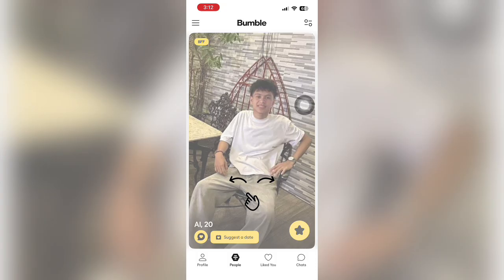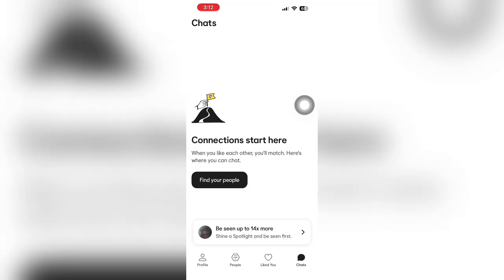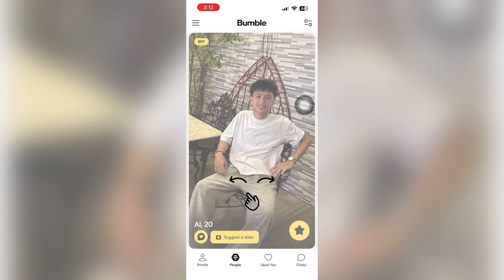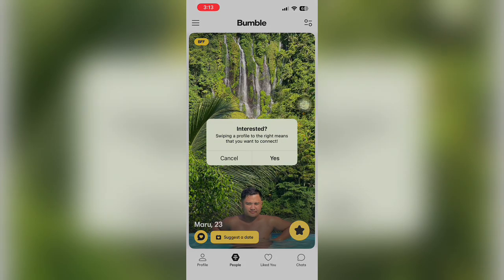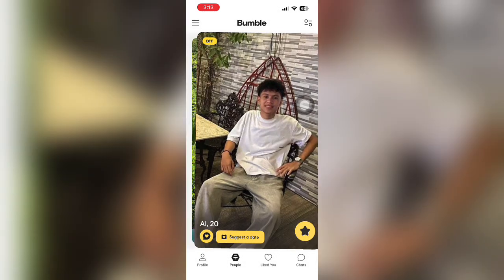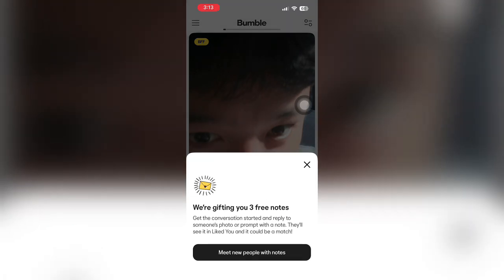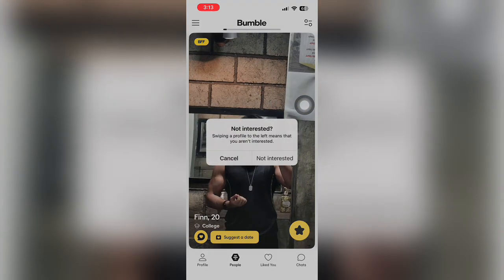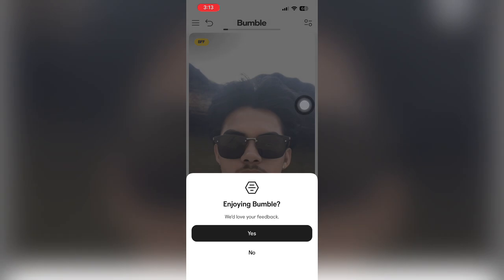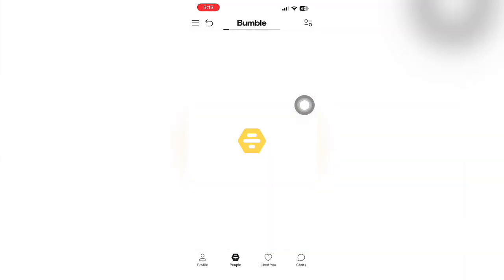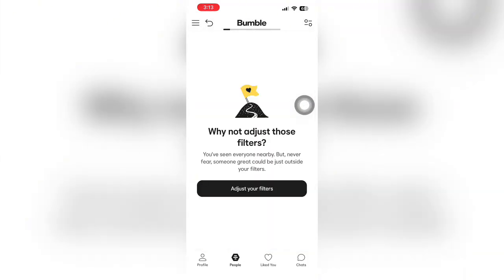Now it's time to set up your profile. Tap the plus icon and upload your photos. After that, you can add extra details like your education, work, or other information about yourself, or you can skip those parts if you want. If more optional profile questions appear, you can answer them or skip again. And finally, accept the terms, open your profile, and your Bumble account is ready to use.